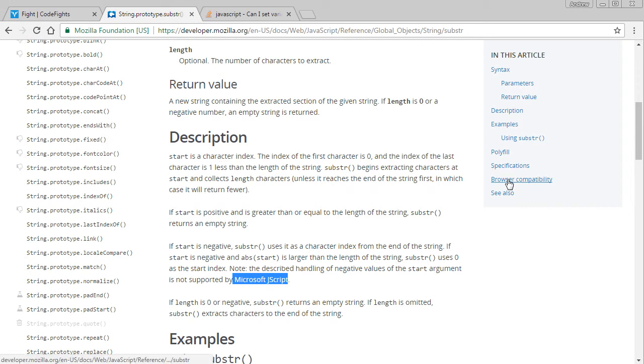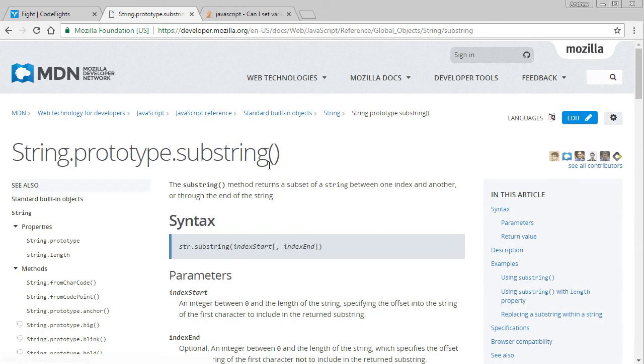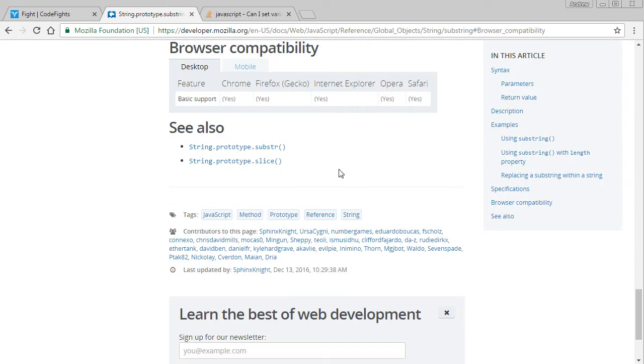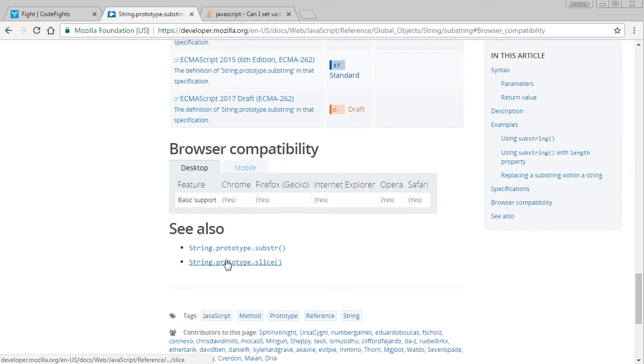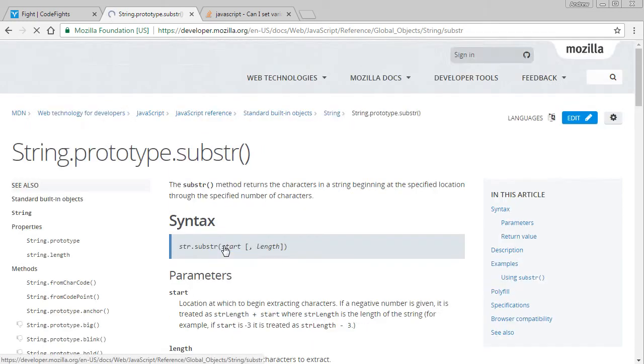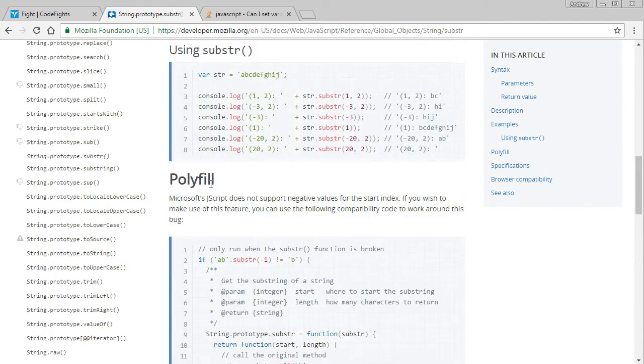Browser compatibility. Looks good. What about substring? And the browser compatibility. Yeah, looks like all of the browsers do both of them. I can't for the life of me remember what the difference is. So this one is in the first edition ECMAScript. Substr. All right, I cannot for the life of me remember what the difference is between them.